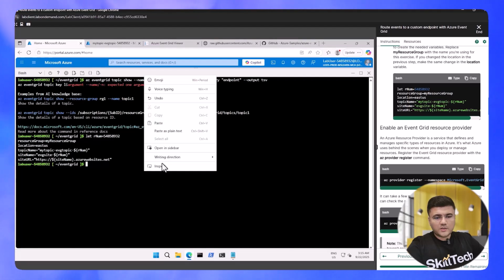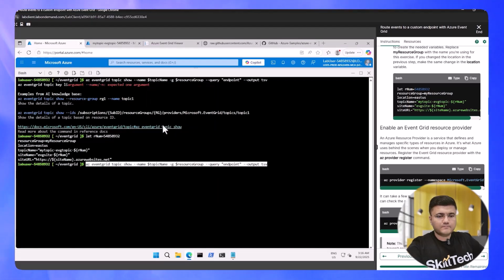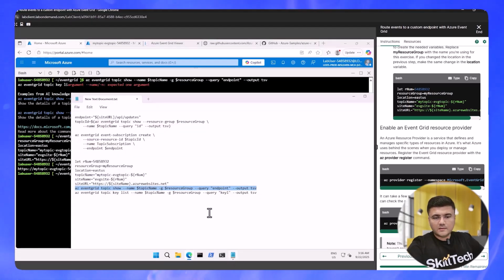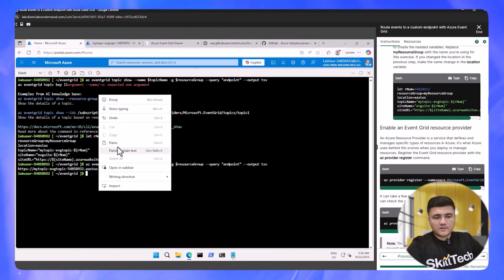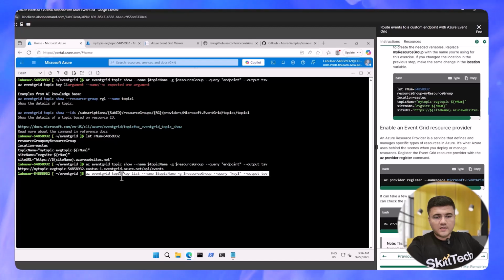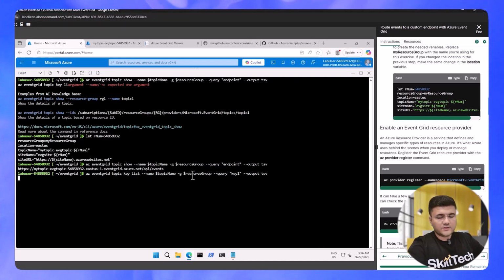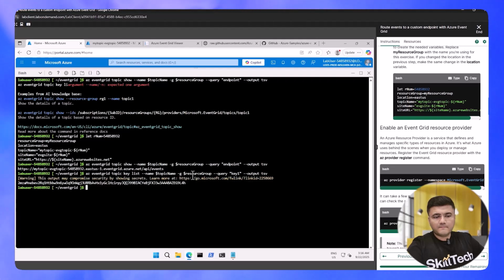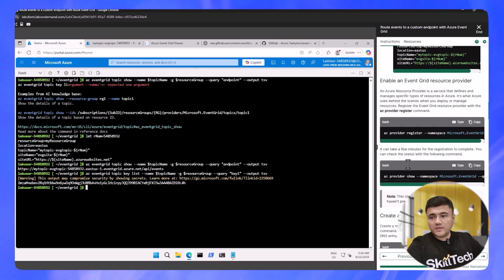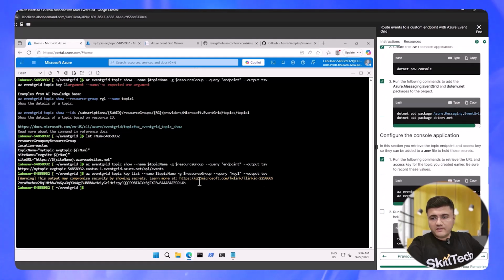az eventgrid topic show. Done. And it's showing me /api/events is what I have to specify in that. And then the second one, which is az eventgrid topic key list. In that, if I just hit enter, it's going to show me the key, the secret, which is associated with that. So basically this endpoint and this key are going to be useful in our next step, and that's the reason we have taken this.